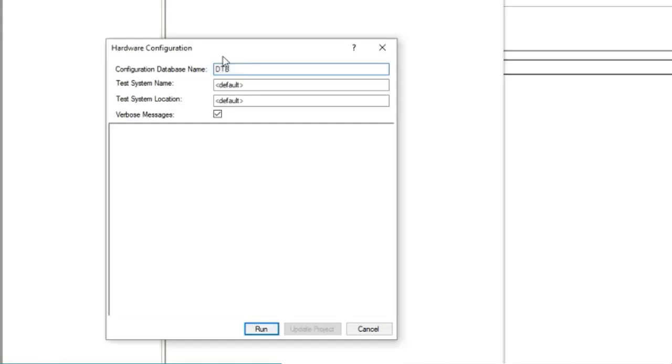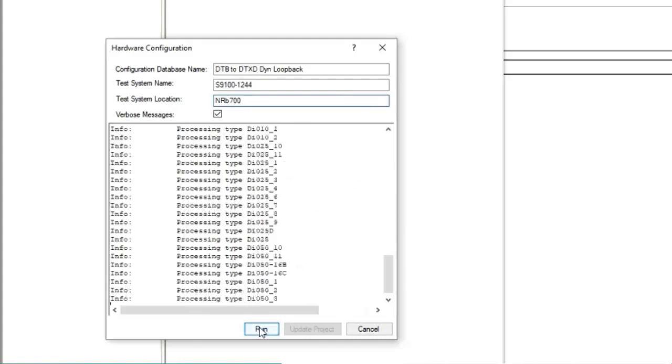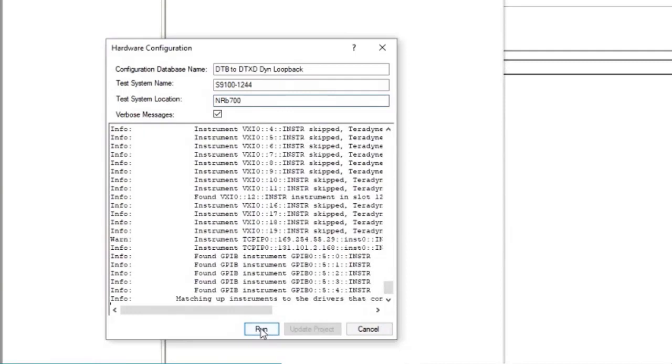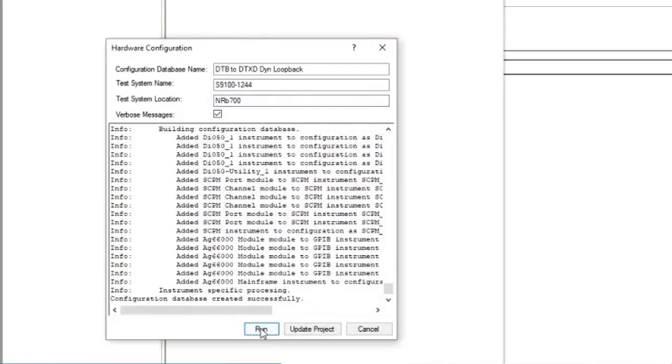When you are satisfied with your names and location, click Run, and wait while the config tool determines what instruments and drivers are installed on the test system. The tool will issue a warning if a driver is found for which there is no instrument, and an error if an instrument is found for which there is no driver. After the tool has finished running, the Update Project button will become enabled.